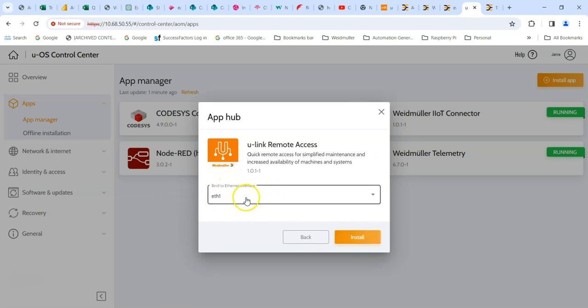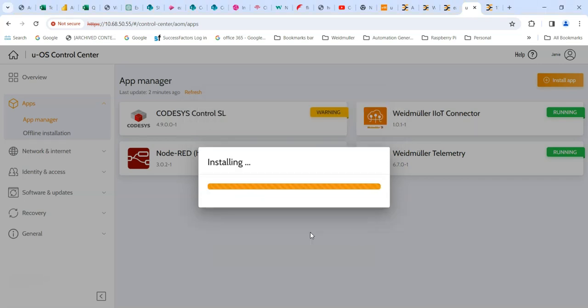And notice here it says what port of the controller do you want to bind the uLink remote access to, because the controller has actually got two Ethernet ports. Generally speaking, one would be acting as a WAN, wide area network, and one would be a LAN, your local area network. If you're not sure, you could just pick both, and you can always edit that later. So hit install, and again, this is probably going to take 4 or 5 minutes to install.